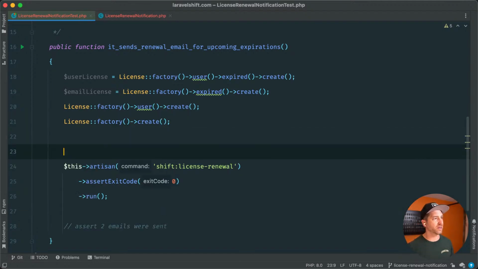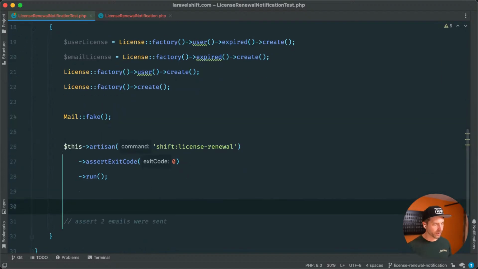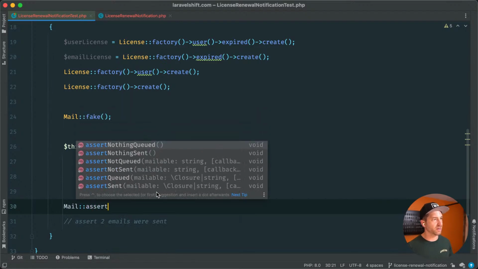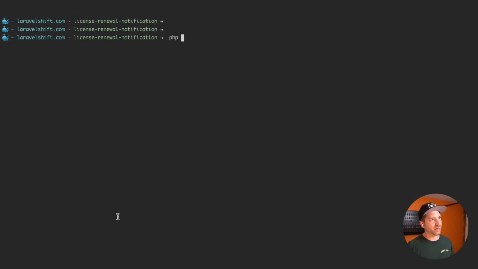So the first thing I want to do is, before I call artisan, or the command in this case, I want to fake the mailer. So let's import that. And then finally we would say something like Mail::assertSent. Actually, we'll just go ahead and tighten these up all the way. So let's make a mail message, so we're not working at the nanocycle here. So let's do artisan make:mail, and this would be like LicenseRenewalNotification.